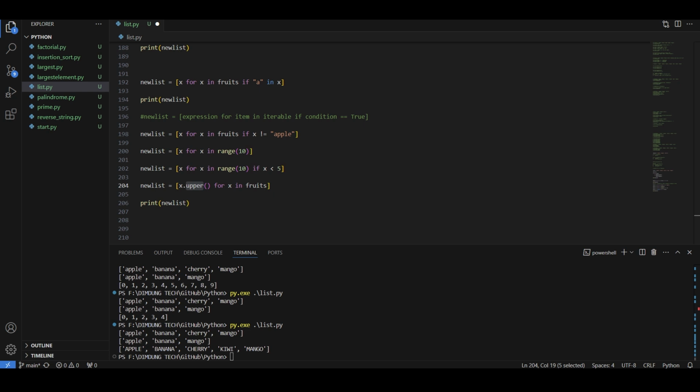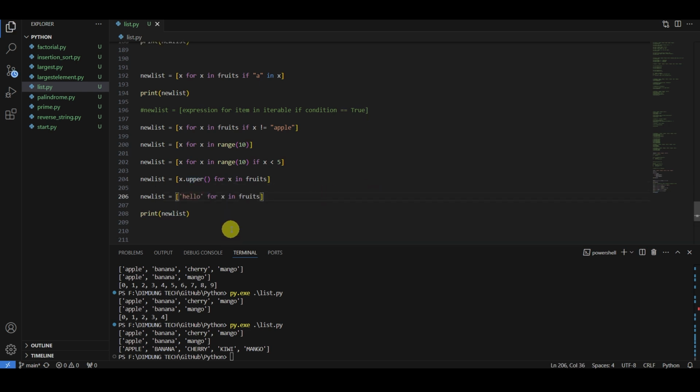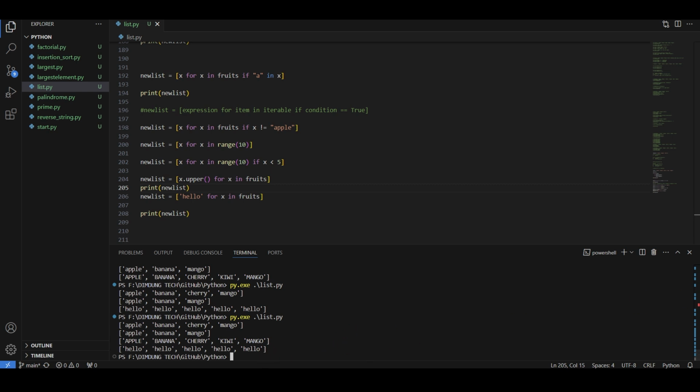Or let me try another expression, like set all values in the new list to hello, or set all values in the new list to whatever you want, right? I want to try this: new list equals hello for x in fruits. It means all the items in fruits are set to hello and it removes all other things. Before that you printed the uppercase, and I want to write this one. Yep, it's hello, right?